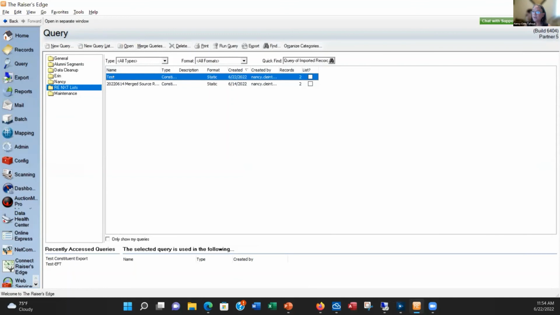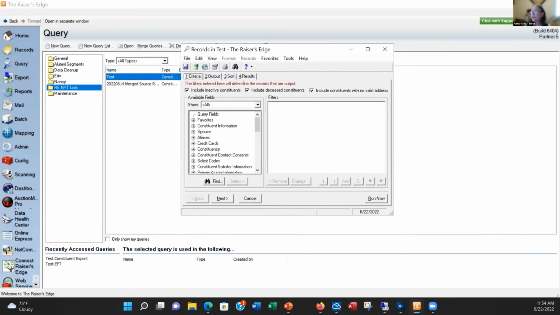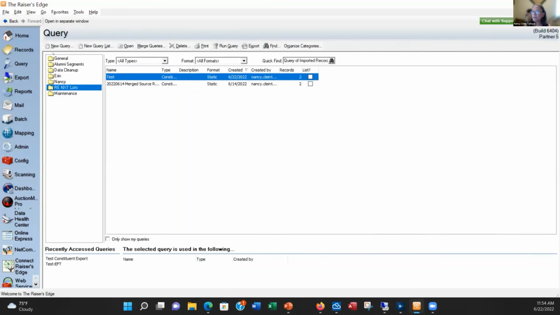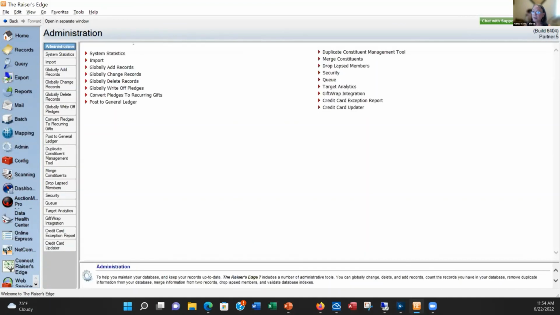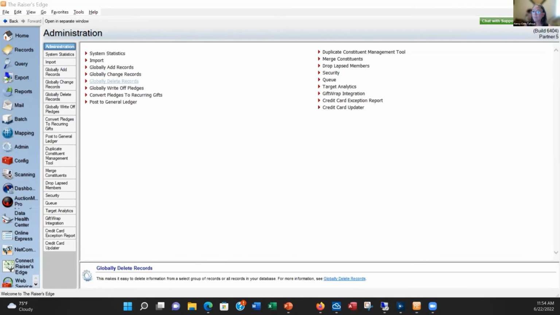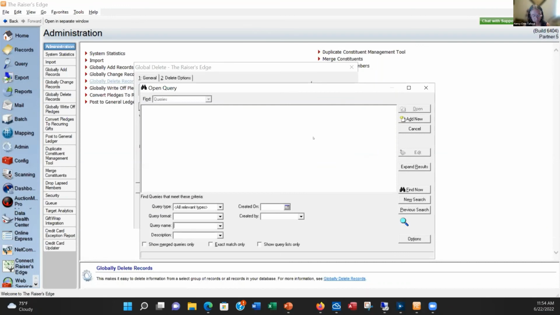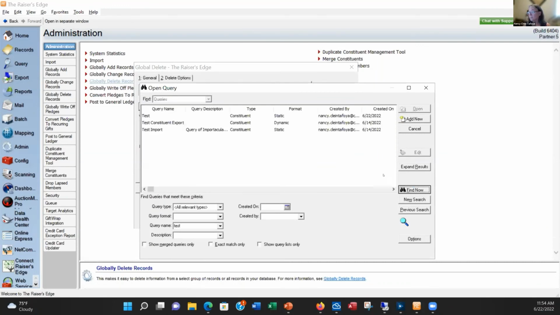RE NXT, there's my test query that I just created. It has 2 records. It's a static query. It just tells me 2. This is the query that I'd want to use to delete the records from the database, globally delete. Constituents, choose my query. Yeah, this is the one I just created right there.